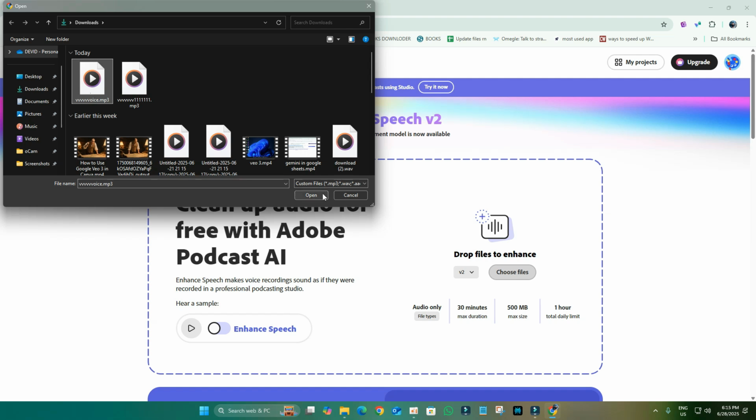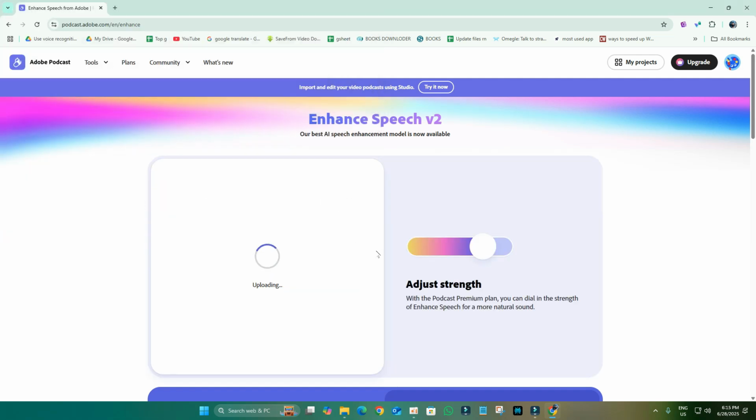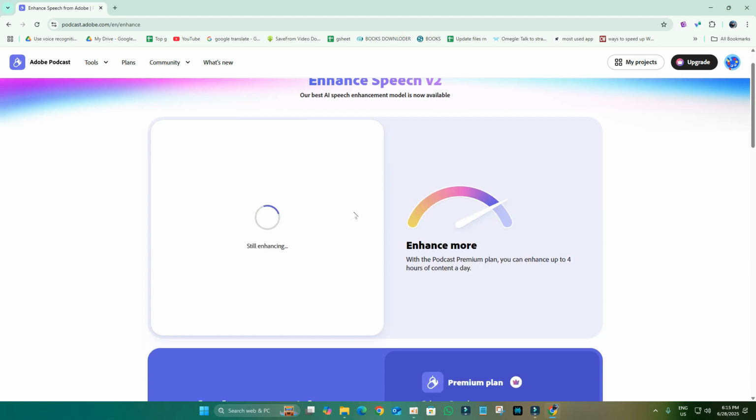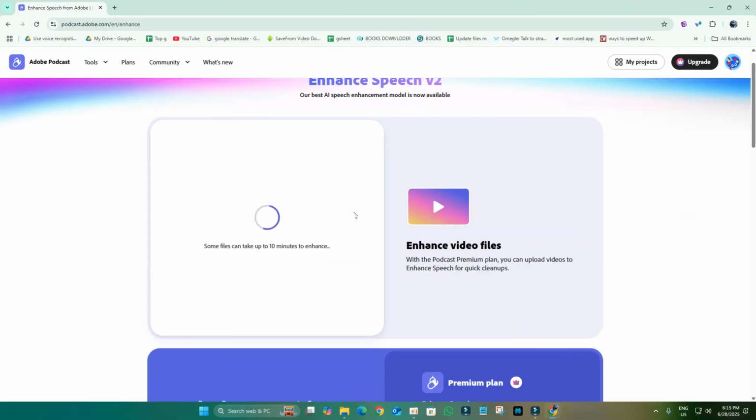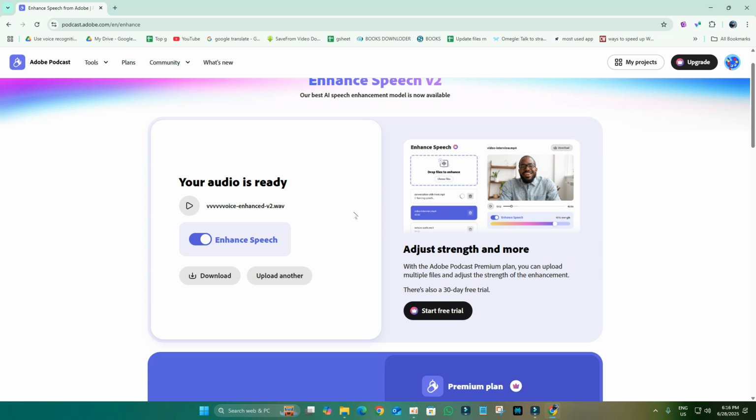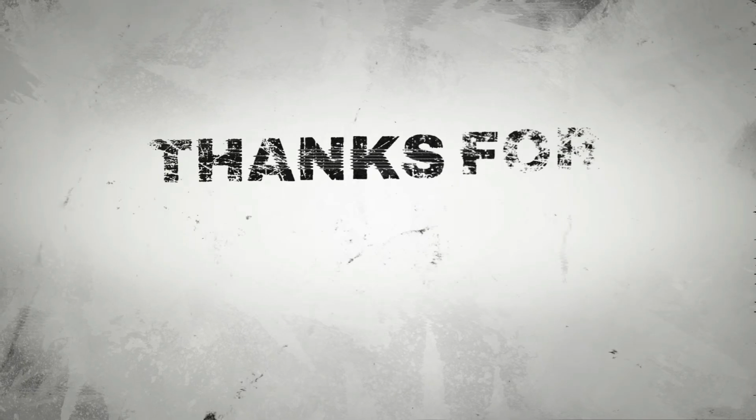Once you upload, Adobe's AI will go to work, automatically removing background noise, boosting clarity, and leveling your voice. Depending on the length of your file, it may take a minute or two. Just sit back and let the AI do the heavy lifting. And that's it! In just a few steps, you've turned your noisy recording into a polished, professional-quality voice track, completely free.